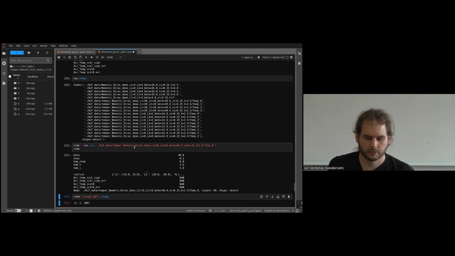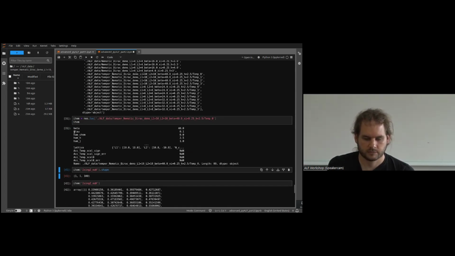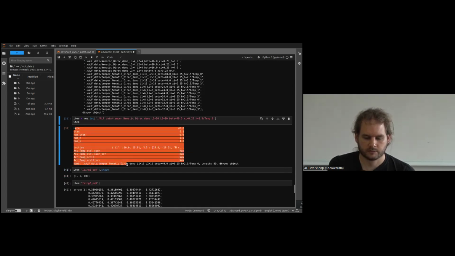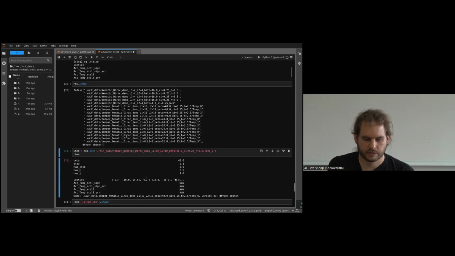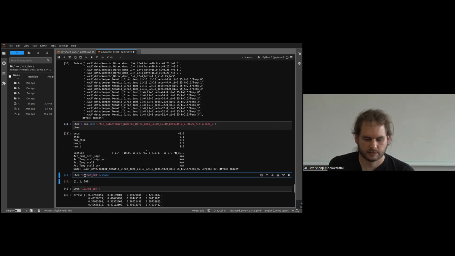And if I look at this, this is just one object containing all the parameters and all the results. And here, if I look up here, for example, I have something called Ising Z underscore EQK. So this is the equal time Ising spin correlation function in K-space. And this has the shape 1, 1, 10.